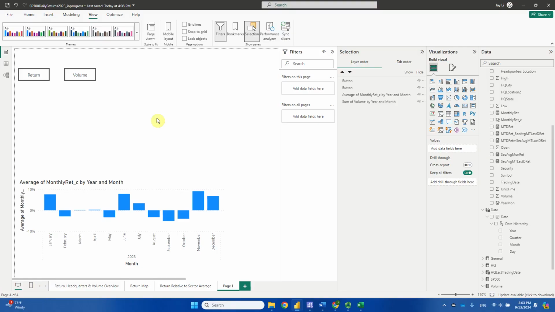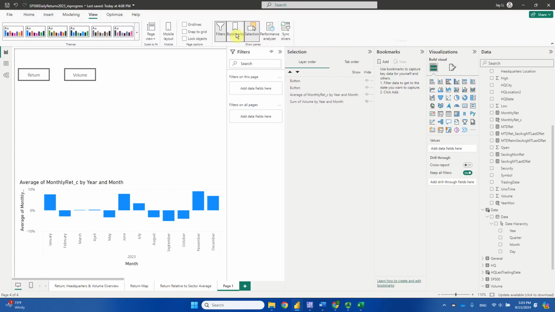So how do we construct those bookmarks? Now we open this bookmark pane here. All right, so now you can see there's a new bookmark pane. The current state here is basically that we have the two buttons and this return graph. So according to this state, I'm going to add a bookmark. I'm going to click on this add sign. I'm going to rename this Bookmark 1. Double click on this one, and you can rename it. I will call it rate, corresponding to the return bookmark.